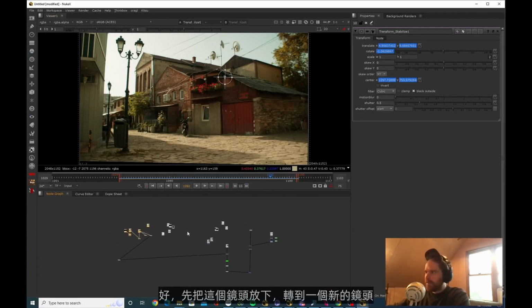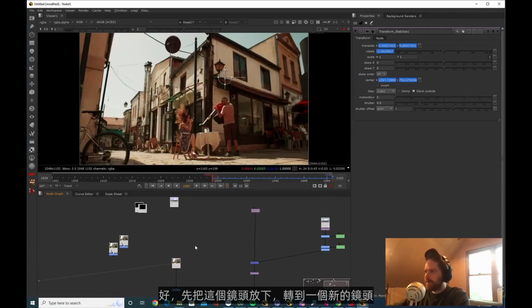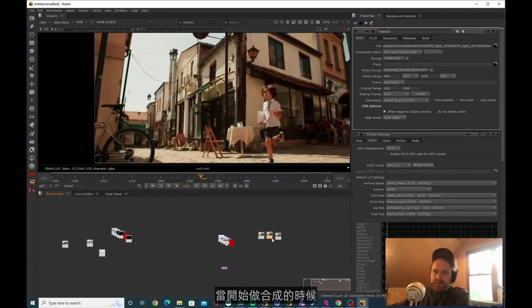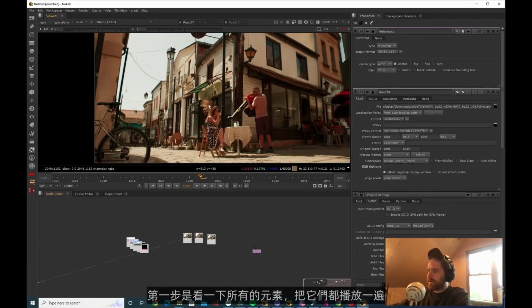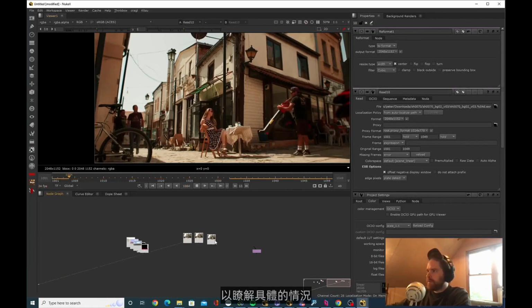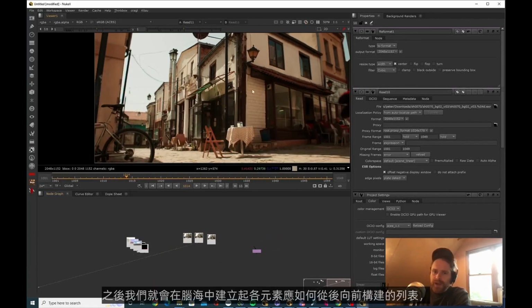Okay, so let's leave this shot behind now and move on to a new shot. This is going to be shot 70. So when getting started with this, the first step we'll probably take is we'll take a look at all of our elements, we'll play them through just to see what's going on with them, and then we'll build a list in our mind of how these elements need to be built up from back to front.